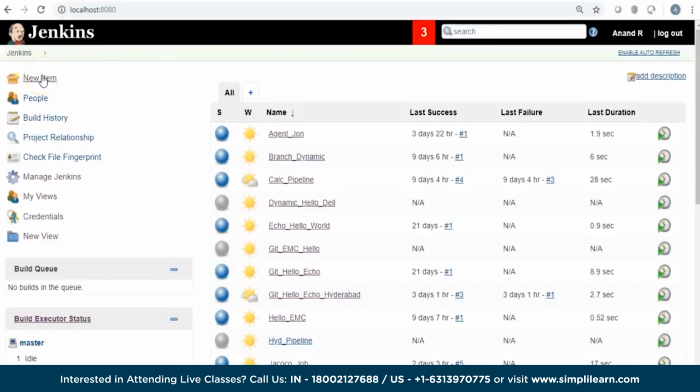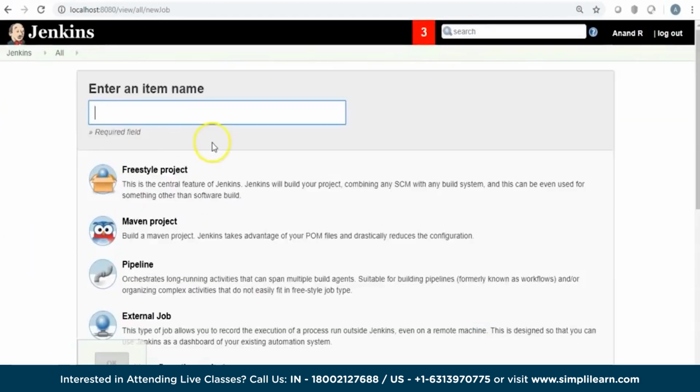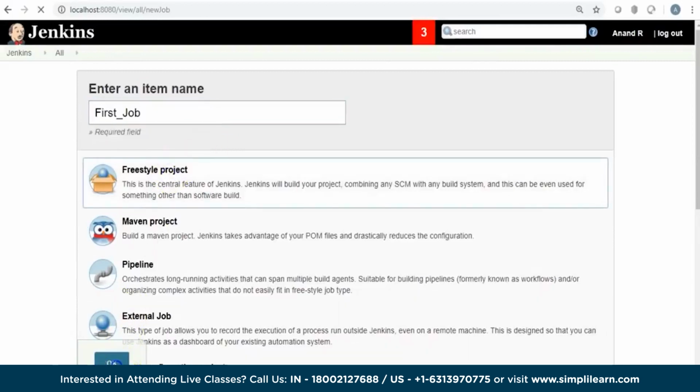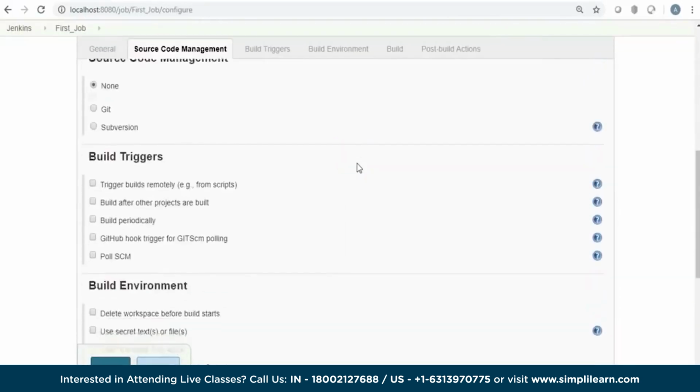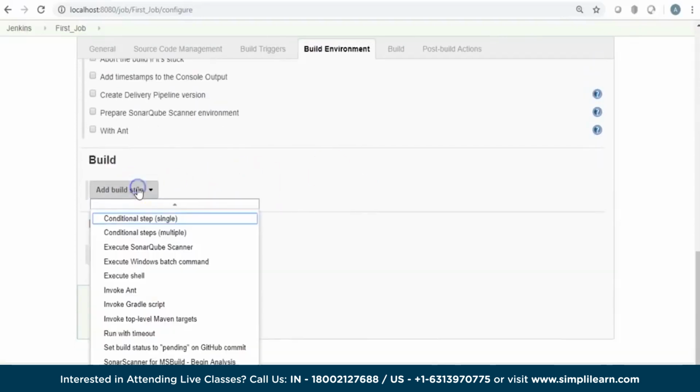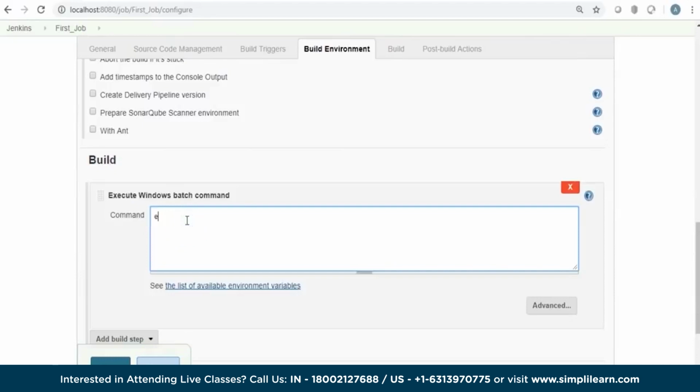Let me put up a few of those jobs now. Mind you, I'm going to cover the pre-Jenkins 2.0 feature here. Alright, so let me put up my first job. I say it's a freestyle project. I don't want to change anything. I'm going to put up a very simple job here. It's a batch command. I say echo first job triggered at. Alright, that's my first job.